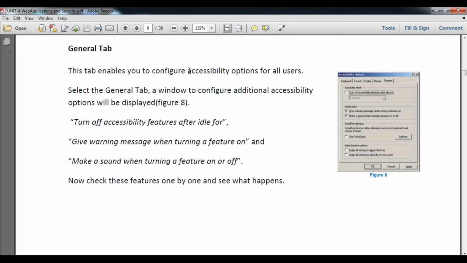So the general tab enables us to configure accessibility options for all users. All users means the number of users there, like admin, user, guest, or any other user that may be possible as the admin has created on your desktop, laptop, or computer device. So whenever we are going to enable the accessibility for all users, then we have to use the general tab option.